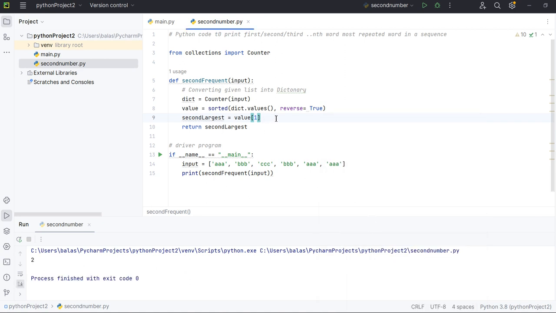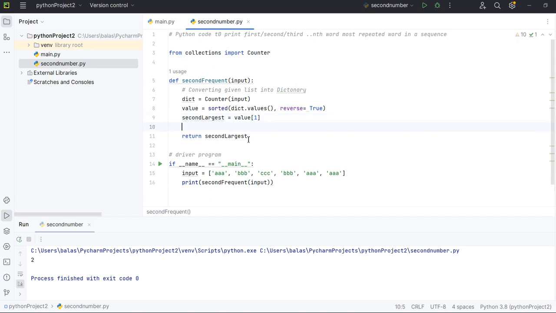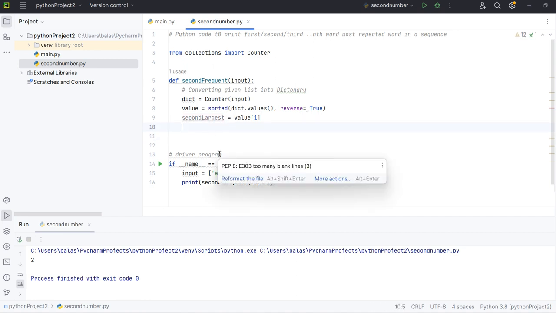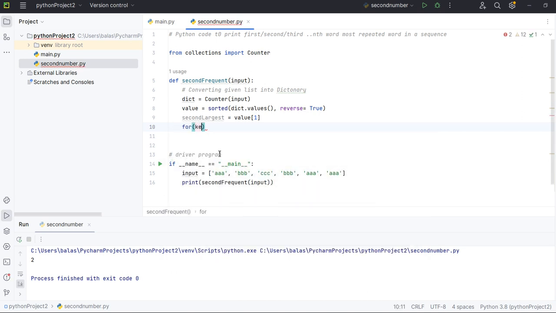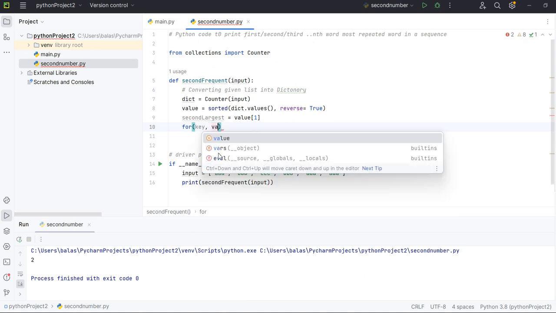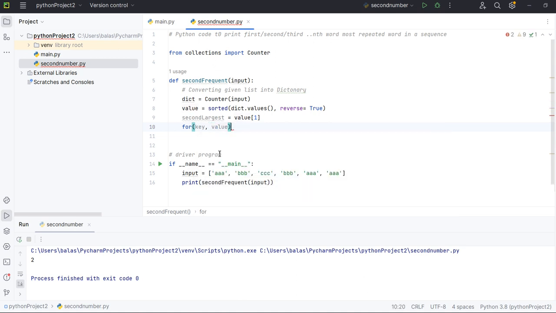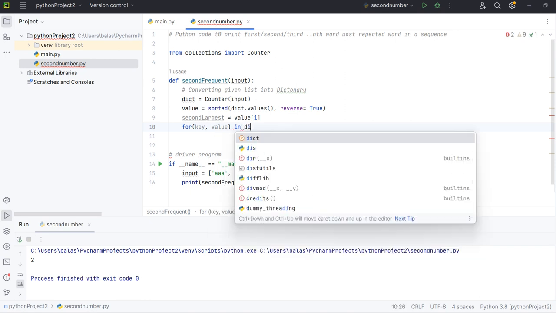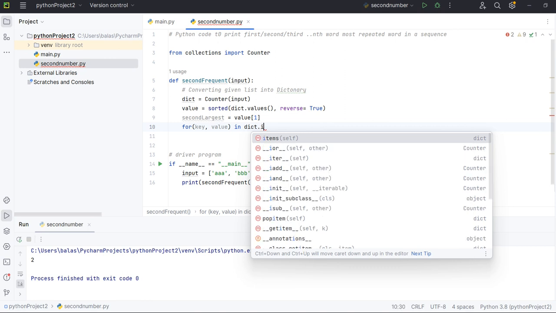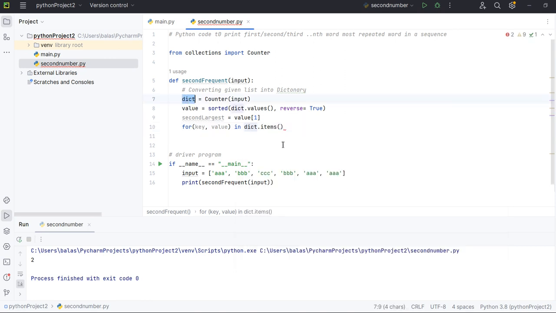Okay, now let me iterate the loop. Now I don't want this step. Let me go for a loop. Let me iterate the key values, key comma value in dict dot items. So we are taking this dictionary input.